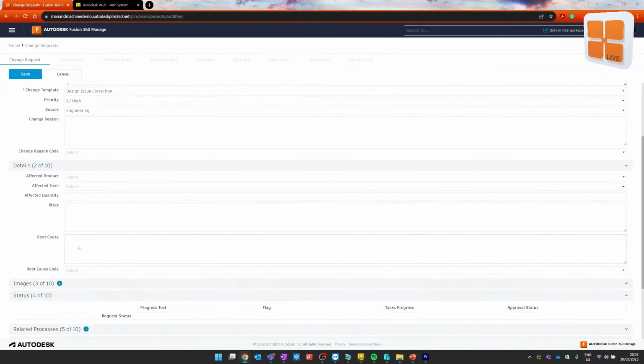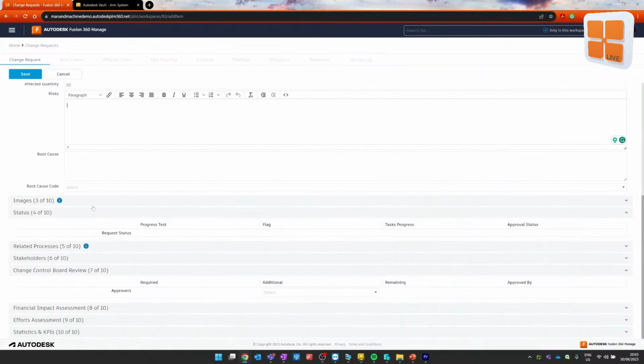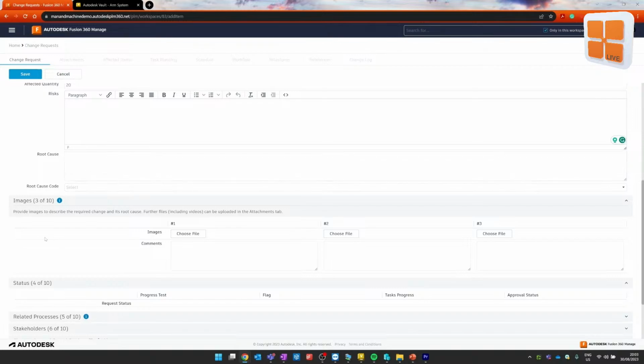Going further into the details area, you can see that we can select from other workspaces. So you can see this allows me to go and select one of the products that I might have listed in the product environment. And if I go and select the affected item, it would allow me to browse the items. Now, this one's not set up to go and view my vault items. This is looking for a non-vault item, which is why I cannot find anything. And it is asking me what quantity this is going to affect. So let's just put 20 of them in there, where we can list risks and root causes, etc. And we then have an area where we could upload images. So let's say, for example, this change request is based on a fault that we see.